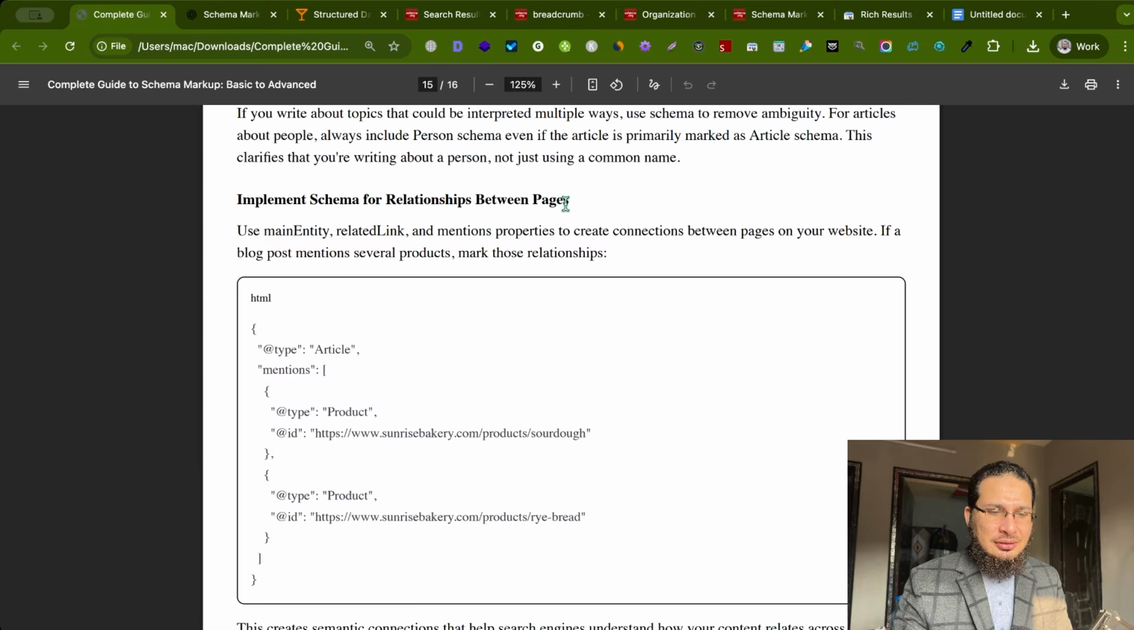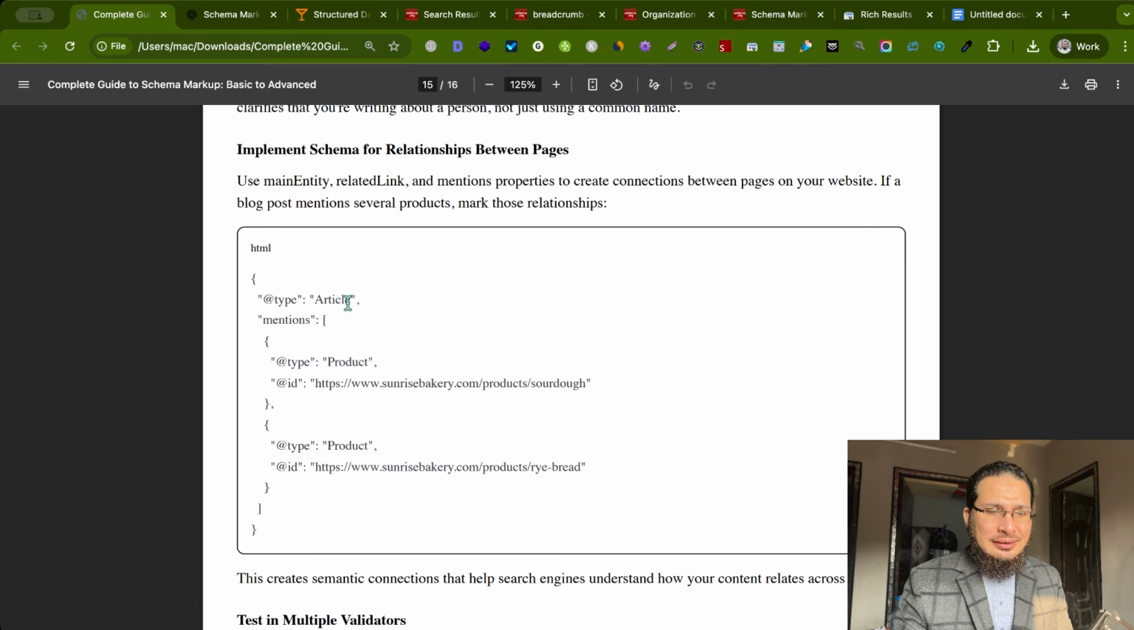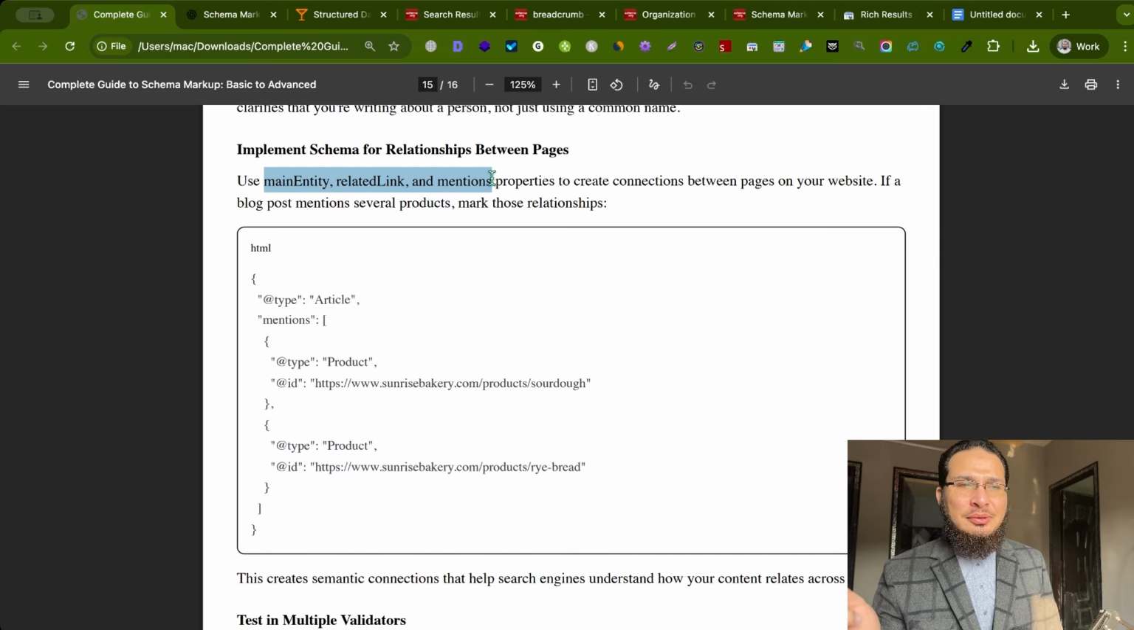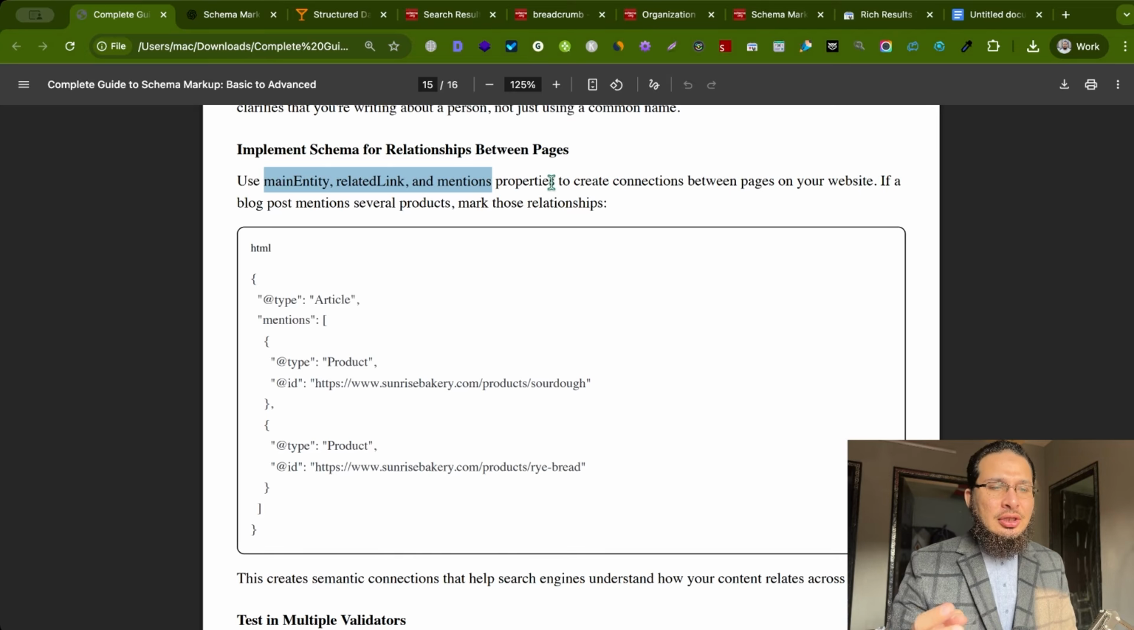Implement schema for relationships between pages. For example, an article: the main schema type is Article, and it mentions a product. Use the mainEntity, relatedLink, and mentions properties. These are the most important properties to connect multiple pages on your website. To reap the maximum benefits of internal linking, you need to utilize these schema properties.